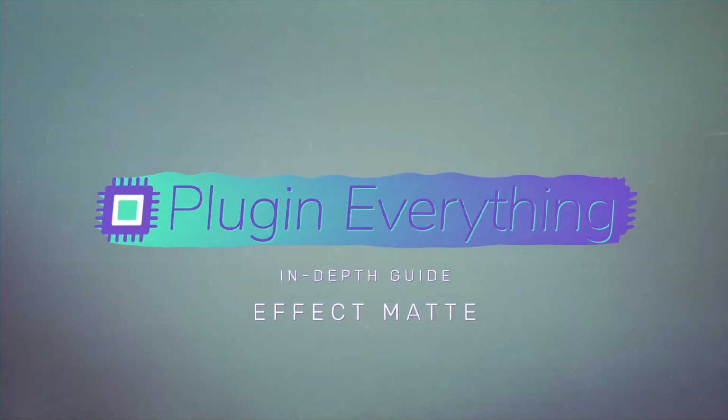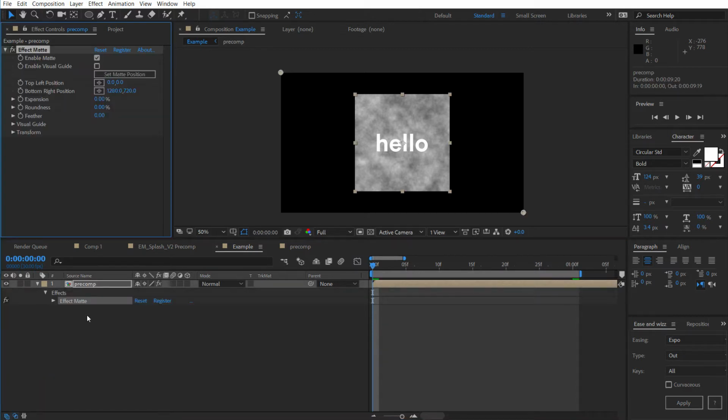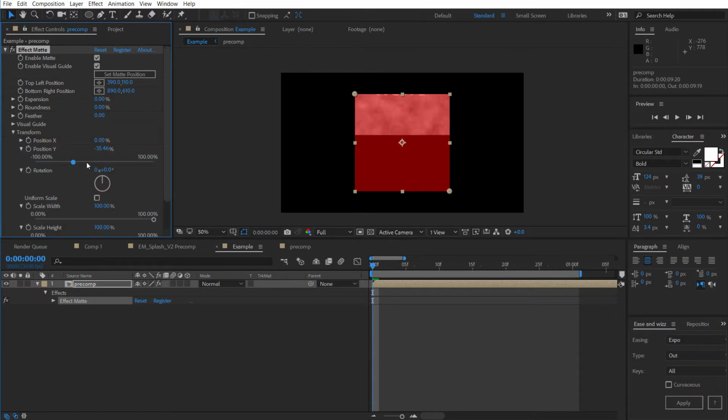If you haven't already, check out the quick start guide because that's got the basics to get you up and running, but if you want, let's dive deeper and explore more of the features. So I'm going to apply EffectMat to my pre-comp here, enable the guide and set the mat. Using the transform tab we can create some transitions pretty easily, but they're quite simple, so let's take a look at how we can make a more fancy example.